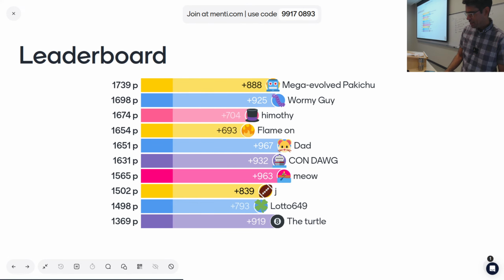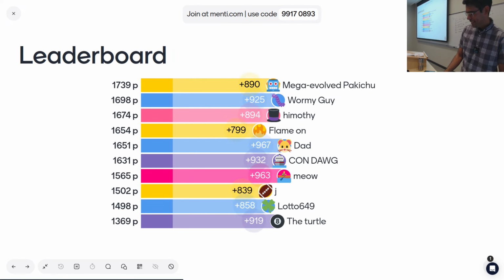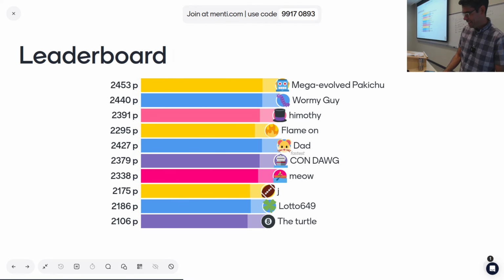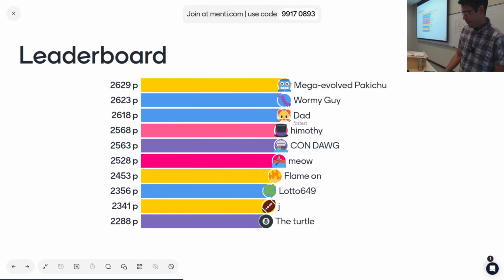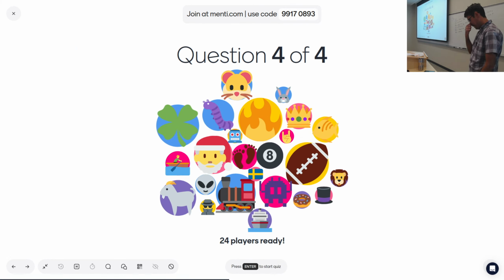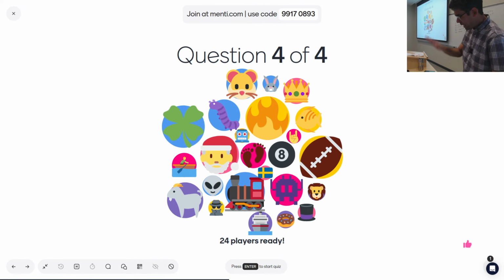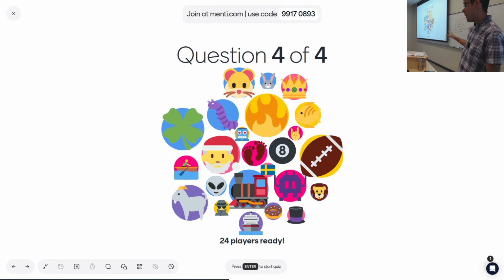Mega evolved Pikachu. Okay, all right. Wormy guy and dad is the fastest. Very nice. Okay, here's the last quiz question. We're going to keep doing questions after this, but they are survey questions after this.